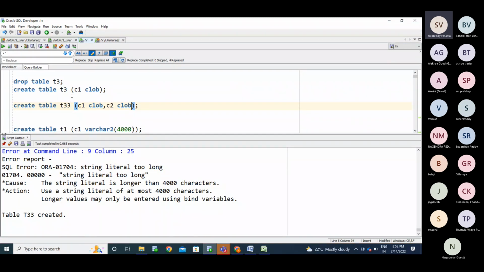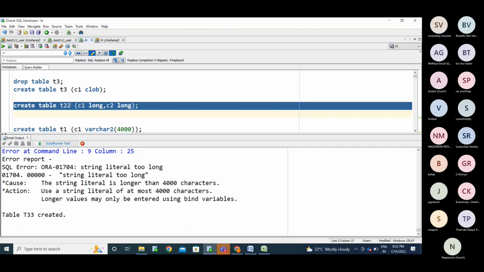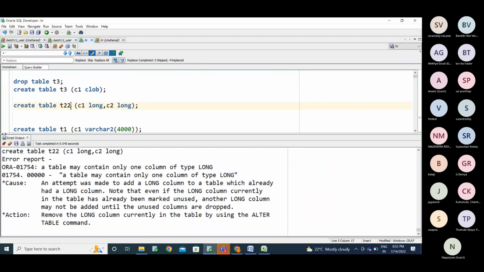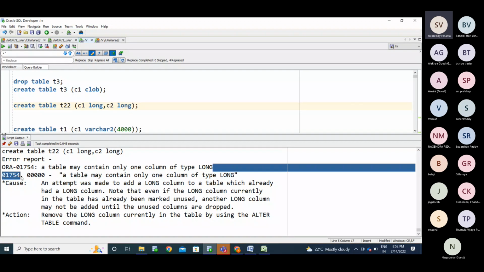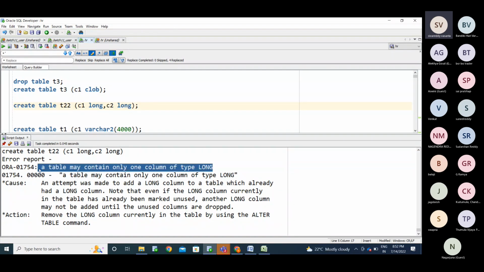Now I'm changing it to the LONG data type for this. Long. And C2 also long. And I'm making it T22. See, a table may contain only one column of type long. So in a table, only one column of type long should be there. So you cannot create more than one column with the long data type. Okay. So this is another difference.